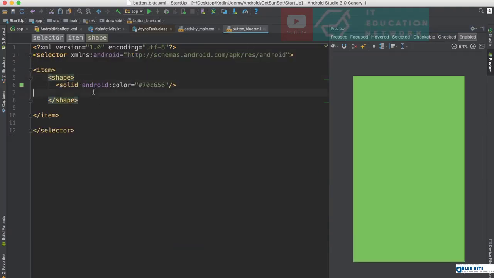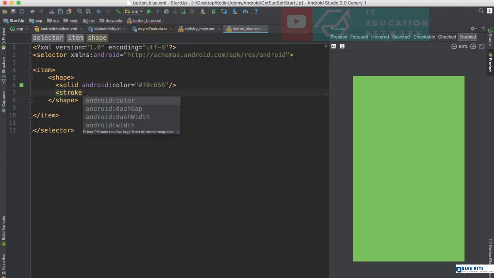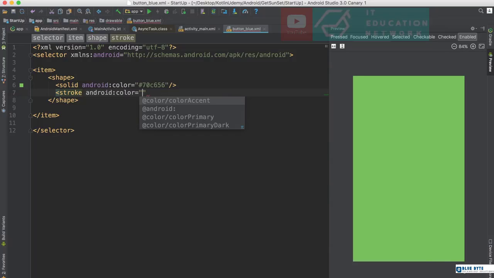You could define many properties here. For example, you want to give it something around it. So you say stroke around this one. I need to give it a color, whatever I need. I give it this color. So I just have the color, I just copy it and add it here.